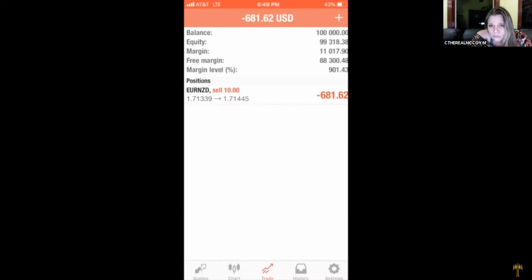Now really quick, let's go over this at the top. We have negative $681. It's red. That means we're in drawdown. Every trade starts out in drawdown, not a big deal. Now you'll see balance says $100,000. That's what we started with. That's what we put in this demo account. Equity says $99,324, and that changes constantly with the price change of Euro New Zealand since we're in the trade.